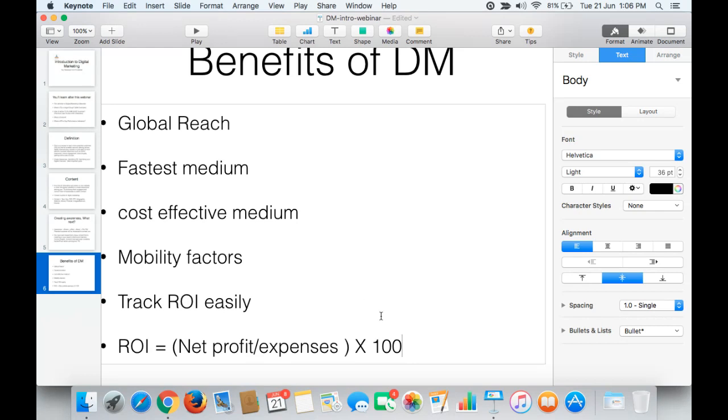Yes, sir. You are spending 100 rupees, getting 150 rupees as revenue, so your net profit is 50. Yes, sir. And you have spent 100 rupees, so 50 by 100 into 100 equals 50, so 50% is your ROI. In digital marketing we have different software and tools by which we can get this ROI very easily. But in TV ads and radio ads, you cannot directly count, after viewing your ads on TV, how many people are buying from you, right?